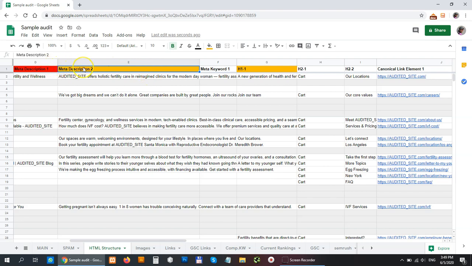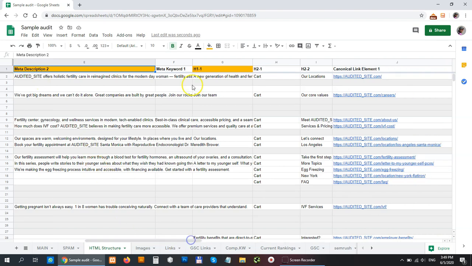Meta description 2, I have an issue. The website actually had 2 meta descriptions. The designer coded it wrong, so we had to redo this. Meta keywords, most say they are irrelevant. I like to have them because it's easier for me to actually look at the data.